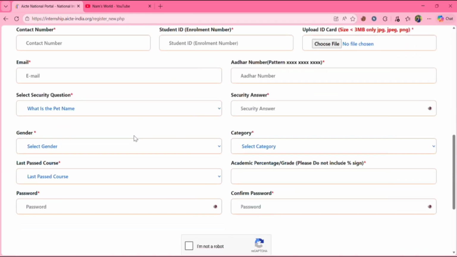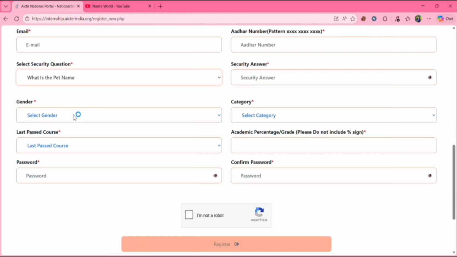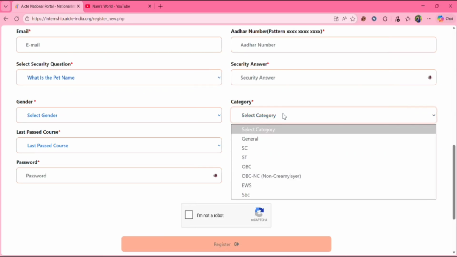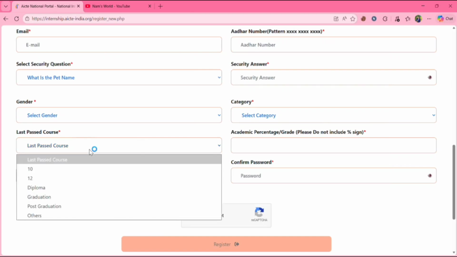Security question. You can select your security question and the answer for it. Gender, category, like what's your caste and all. Then last past course.